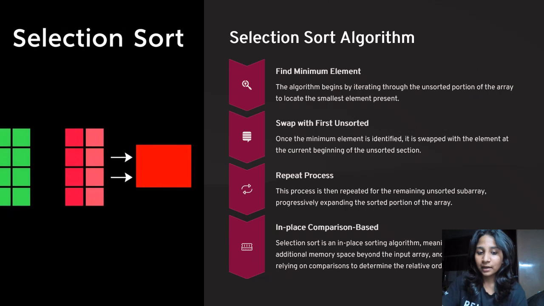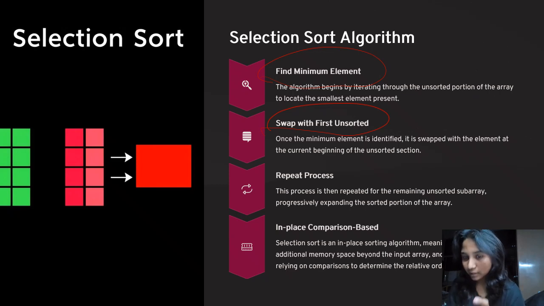The basic way selection sort works is we first find the minimum element of the entire array, and then we swap the minimum element with the first element. This is in the case of ascending order. Then we keep repeating this process until the entire array is sorted fully. This is an in-place comparison algorithm, which basically means that the comparison is done in place, so it doesn't require any additional memory. It's a very memory friendly algorithm.